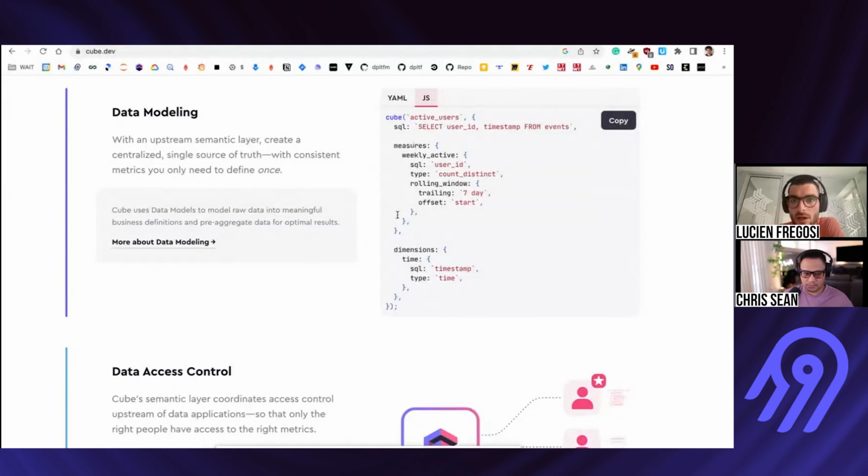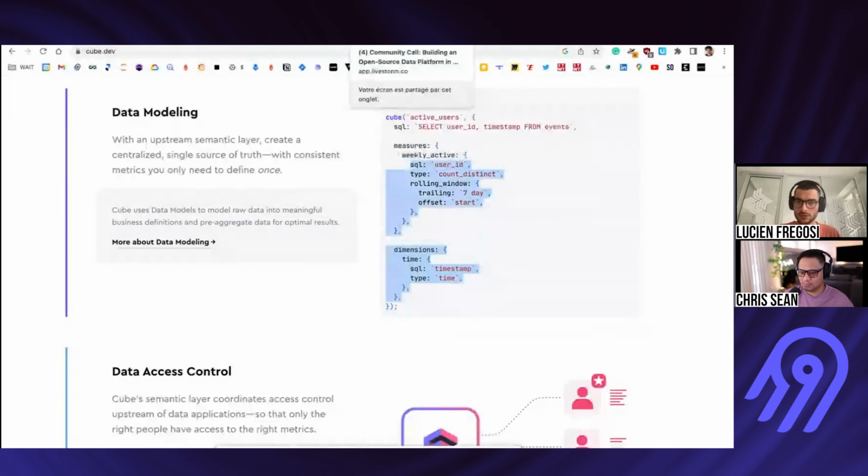Some things we can call measures, which are basically counts, and dimensions, which are basically columns. So here in this example, we have a cube which is active user, which is based on the raw data. And then on this cube, we can calculate and define business metrics, and we can define as many as we want. And so all the business value is stored at this level. I don't know if it's clear. It's clear.